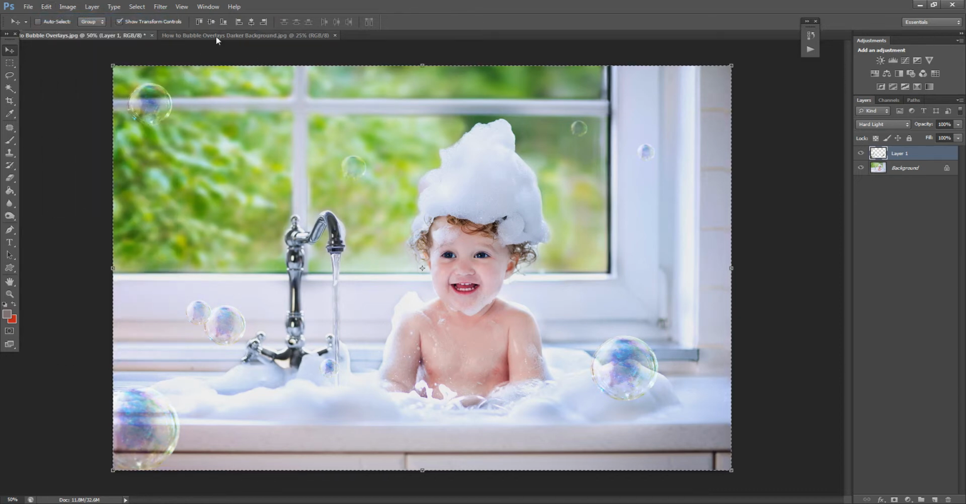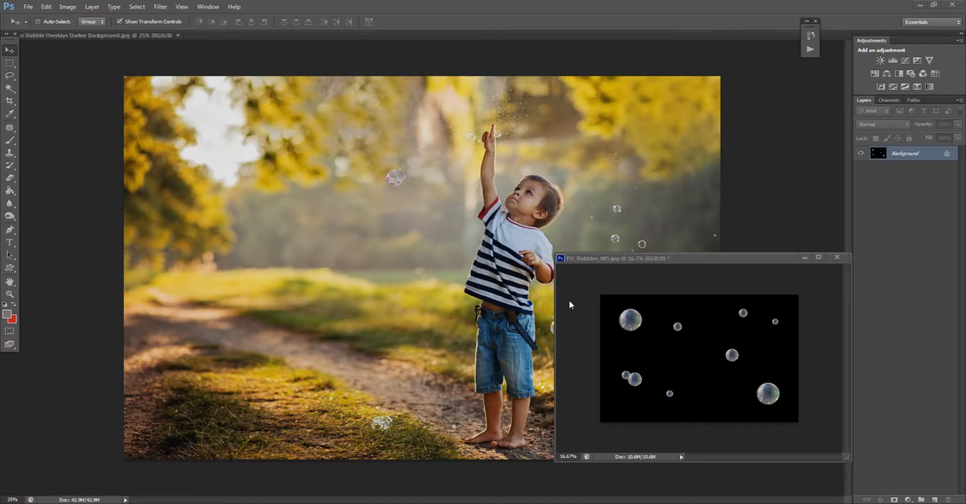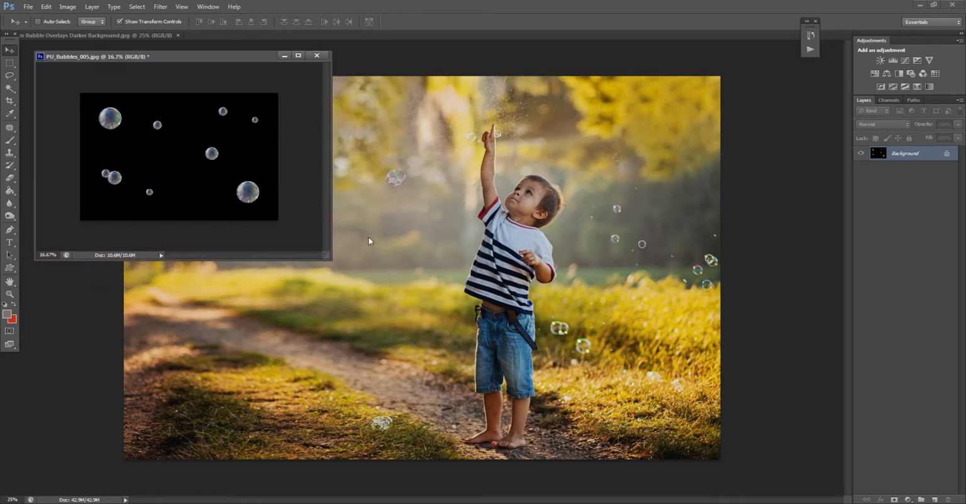Now I also have a bubble overlay for a darker background, and I'm going to go ahead and show you how to do it on that darker background. Okay, so now we have our darker background image open, and we already have some bubbles that were in the scene, and this is often what happens in real life is that you've used some bubbles, but you really didn't get enough that you need it within the image, so you need to add some more.